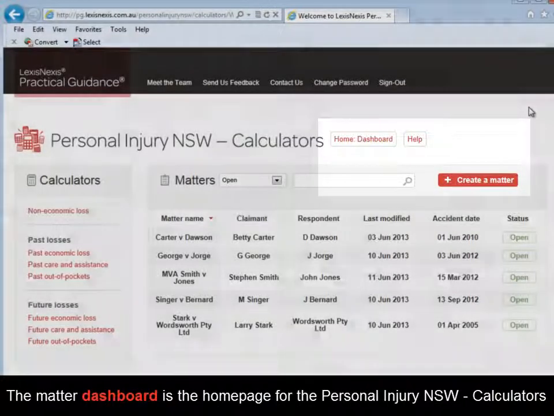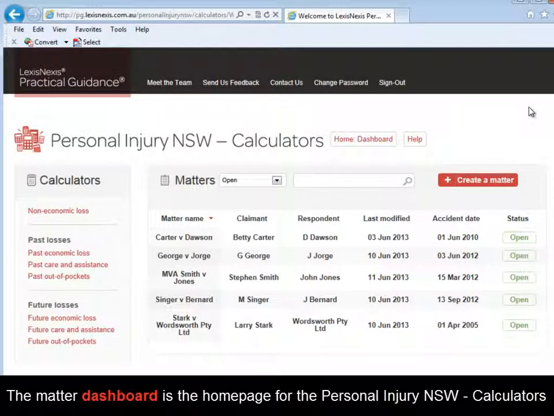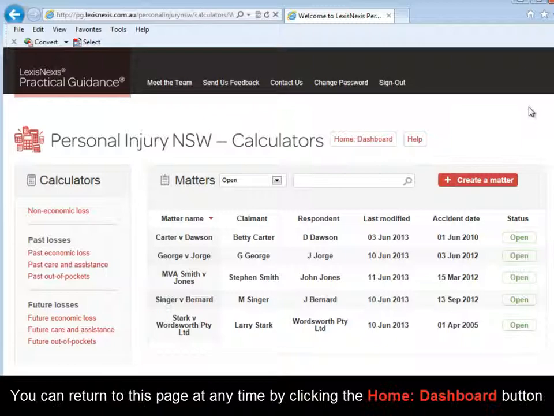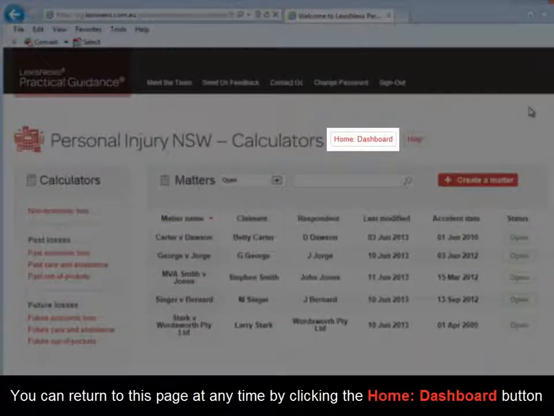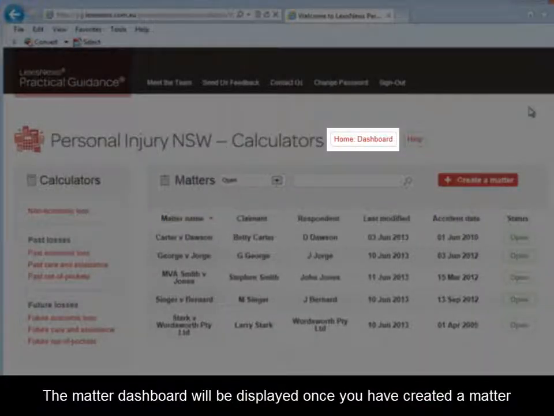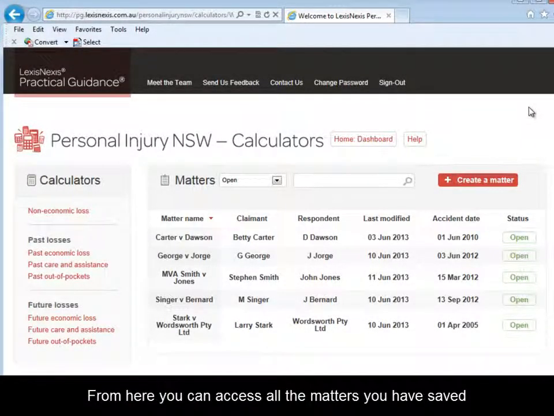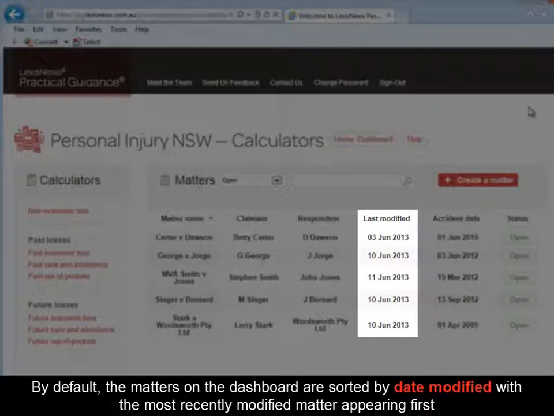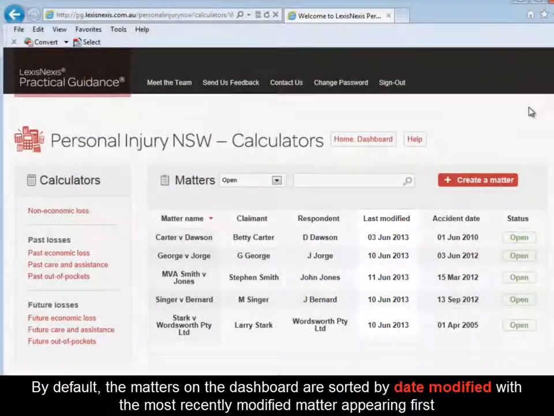The Matter dashboard is the home page for the Personal Injury New South Wales calculators. You can return to this page at any time by clicking the Dashboard button. The Matter dashboard will be displayed once you have created a matter. From here, you can access all the matters you have saved. By default, the matters on the dashboard are sorted by date modified, with the most recently modified matter appearing first.